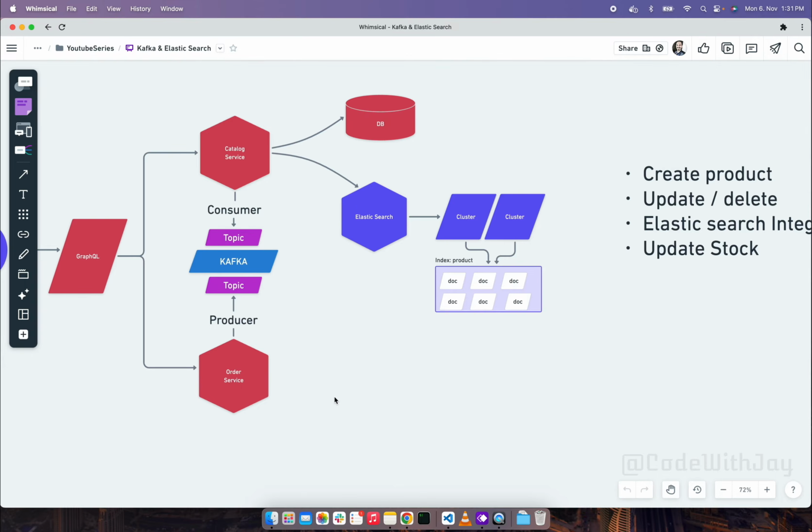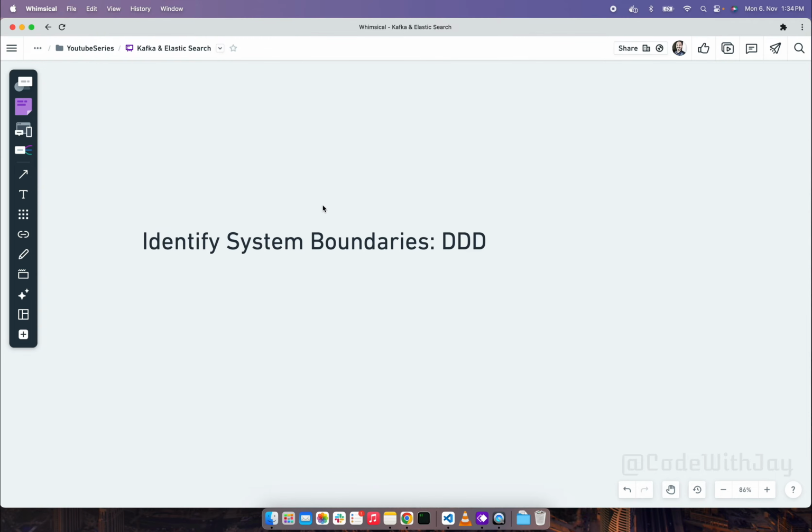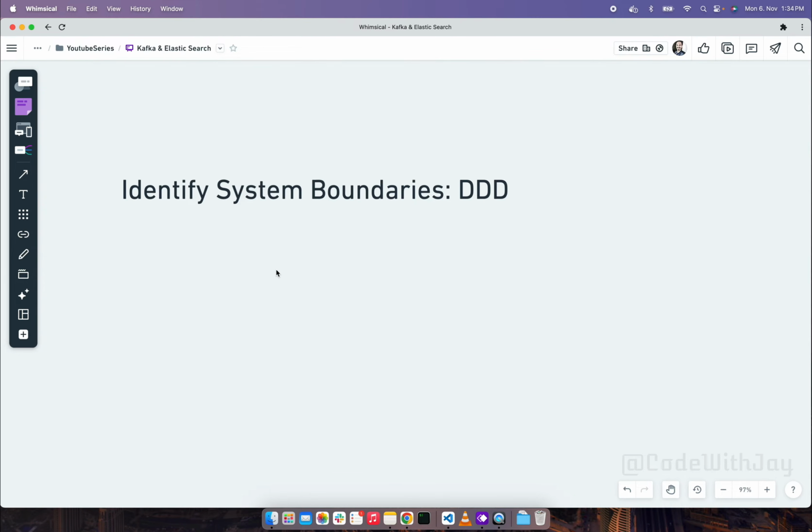That is, we need to figure out what exactly the system boundaries are. To identify the system boundaries, we need to apply DDD, right? So with the help of DDD only, we can figure out what the physical and logical boundaries are.